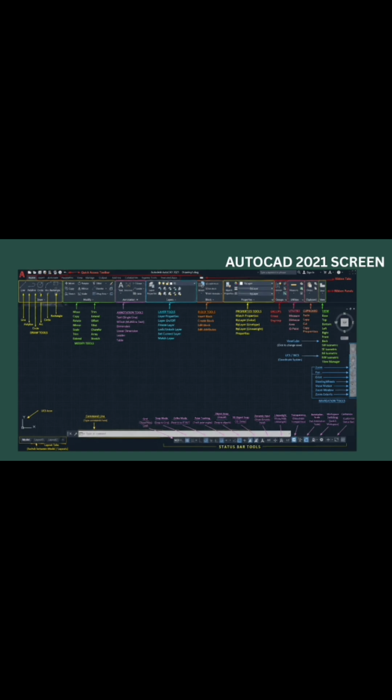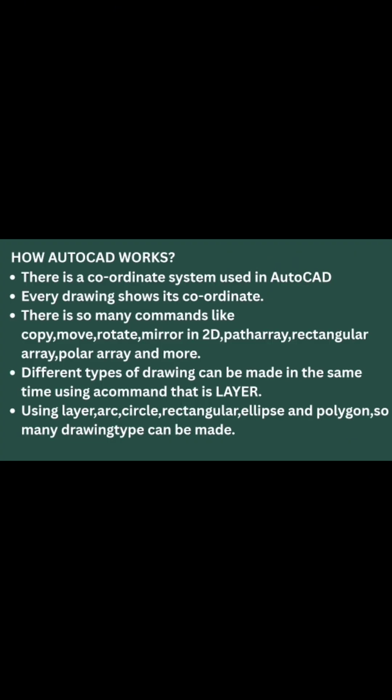Okay, so as you can see, this is the AutoCAD interface. Here we can find tools for drawing, modifying, adding text, managing layers, and more. Everything is organized to make the design process easier. So this is how AutoCAD works. AutoCAD works with a coordinate system, so every drawing is based on X and Y position. We use commands like copy, move, rotate, and mirror to edit objects, and layers to manage different parts of a drawing.